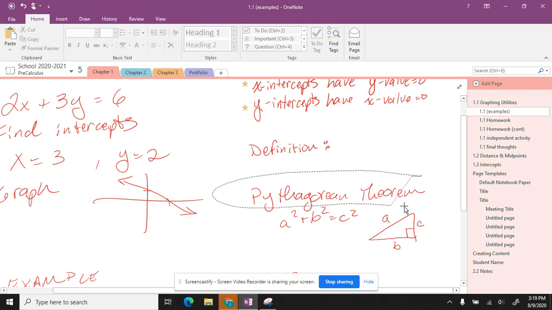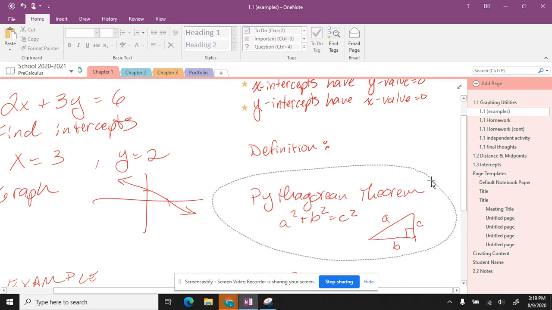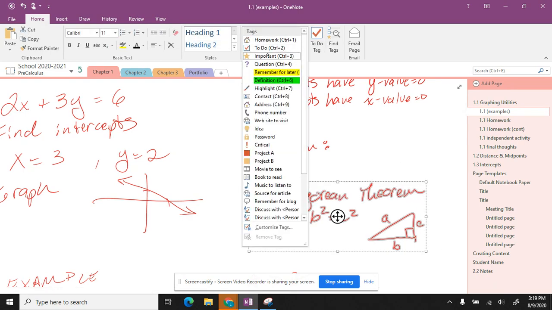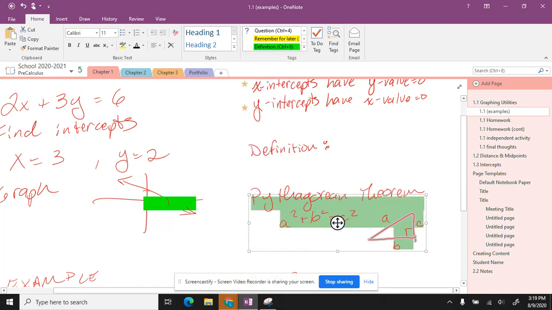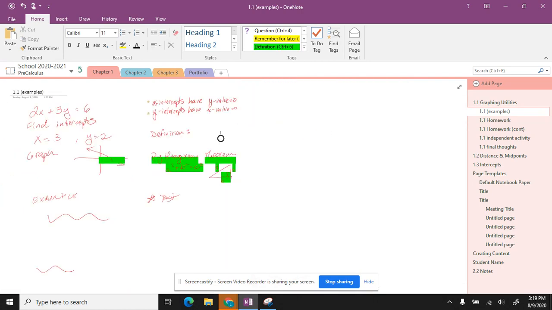Okay, side rant over. But let's say that I grab my Pythagorean theorem and maybe I label it a remember for later, or maybe I create a tag called theorem, or maybe I put it as definition, even though it's not really a definition, but it gives me something along those lines, perhaps. Now, right now, my notes are kind of a scattered mess.